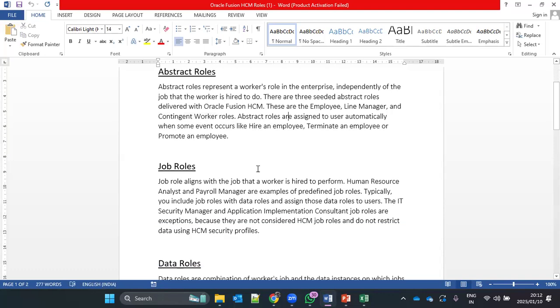Now let's understand what is the job role here. Job role aligns with the job that a worker is hired to perform. As I said, I am a payroll manager, right? So payroll manager is something which we can create as a job role. Okay. And here we're just picking examples: human resource analyst and payroll manager are examples of some Oracle delivered job roles. Okay. So typically you include job roles with data roles and assign those data roles to the users. And the reason behind this we have discussed yesterday.